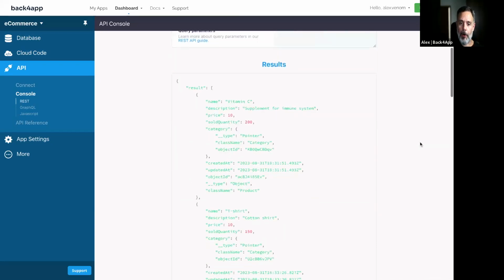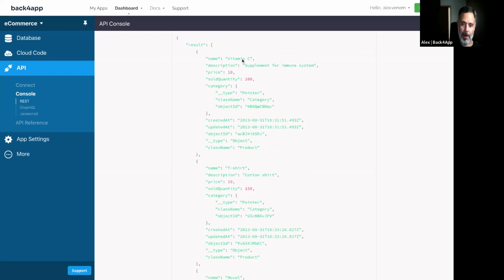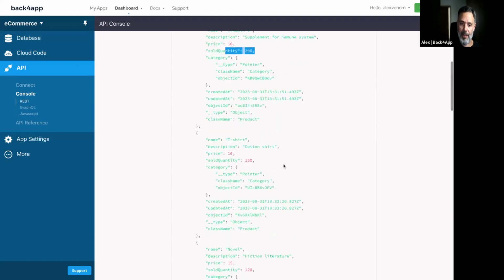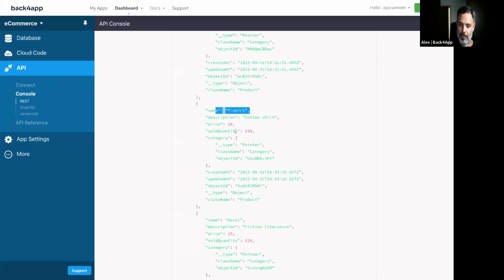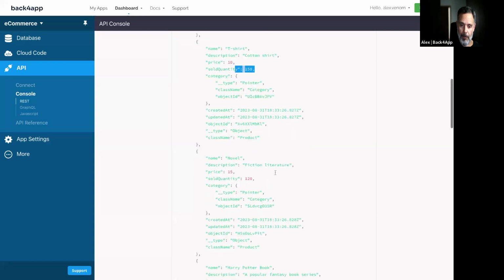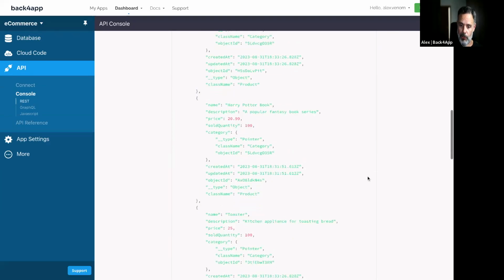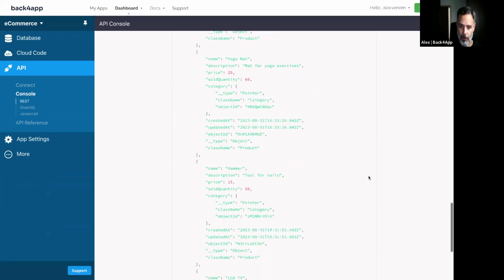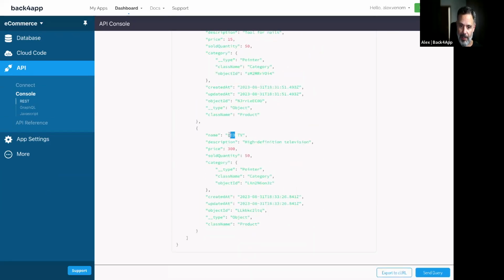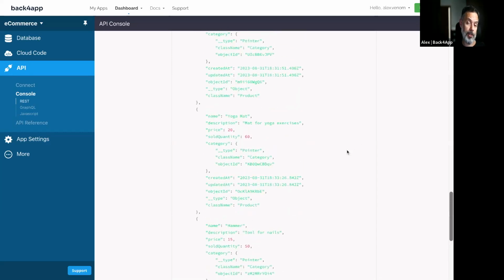And there we go. The product that sells the most in my e-commerce is vitamin C, which has 200 units sold. Then we have the t-shirt, which has 150, and then we have the novel, which has 120, and so on until our last is the LED TV, which sold only 50. So this cloud code function worked quite well.